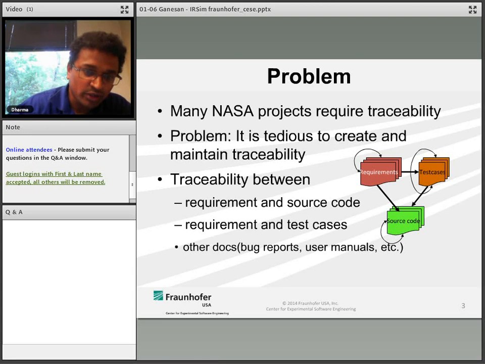So in our work, we are interested in traceability between sets of artifacts. It could be requirements and source code, requirements and test cases, even bug reports, user manuals, etc. Anything that's a text file is of interest for us.